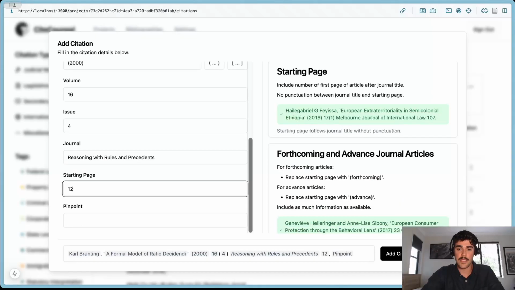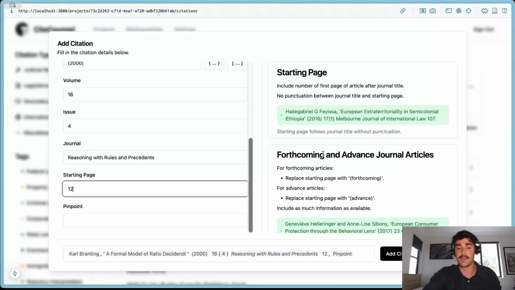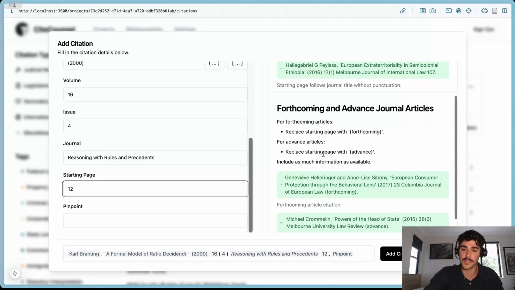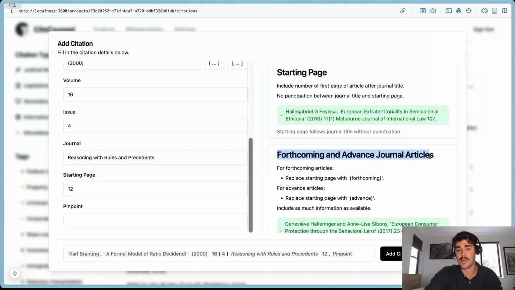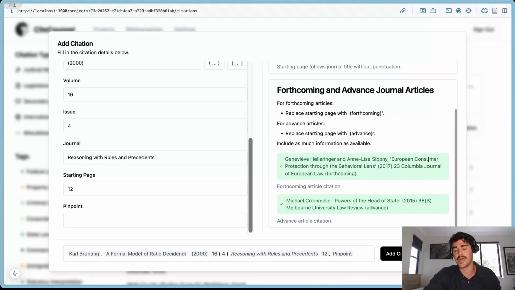A starting page, and then a pinpoint. And obviously, again, the values for the same input fields are going to be different depending on the citation type. So you can see the notes here for the starting page. For journals, it includes information about forthcoming and advanced journal articles. It's not going to include that for cases.